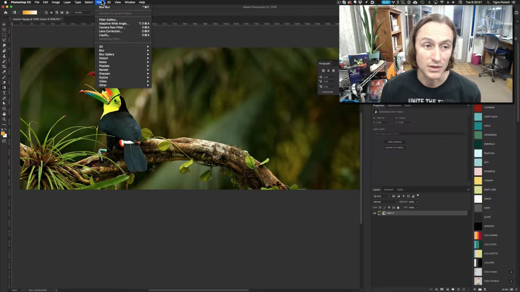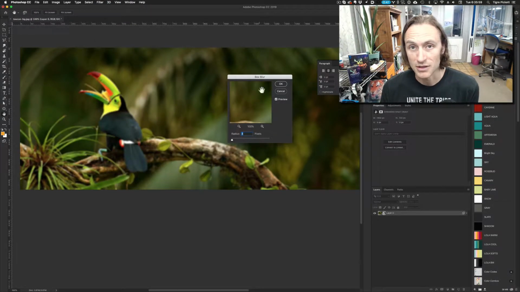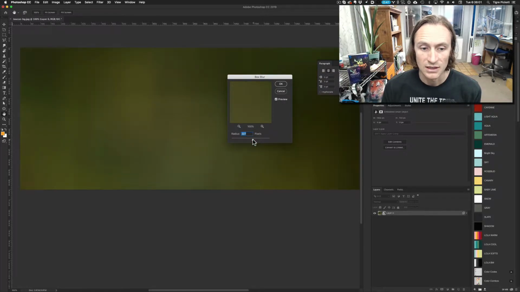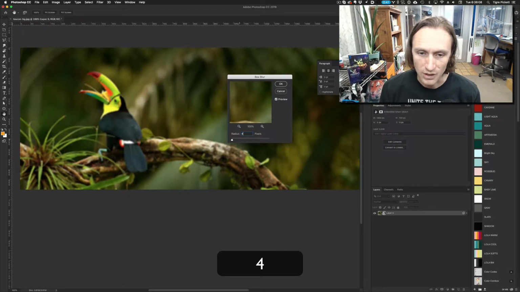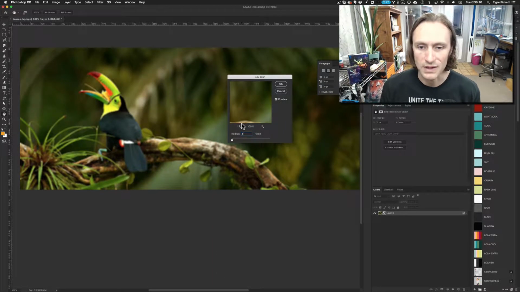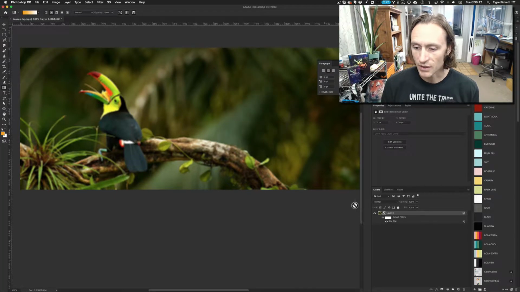So now we can come up to filter. I like using box blur. It just does some cool left and right horizontal, so XY axis, blurring. And I'll put it back down to 4 because I know that 4 is about what I want for this style and image. So I go okay.